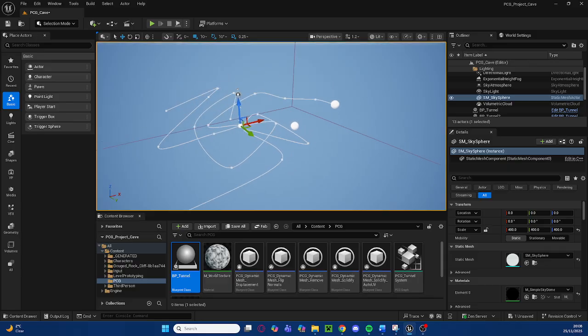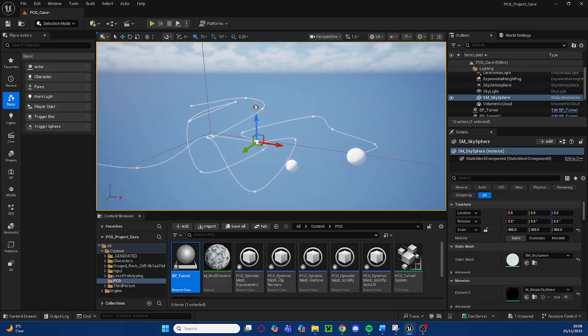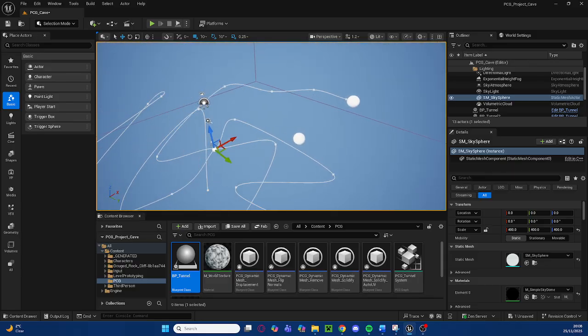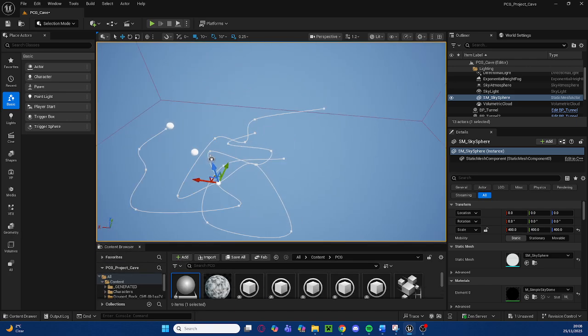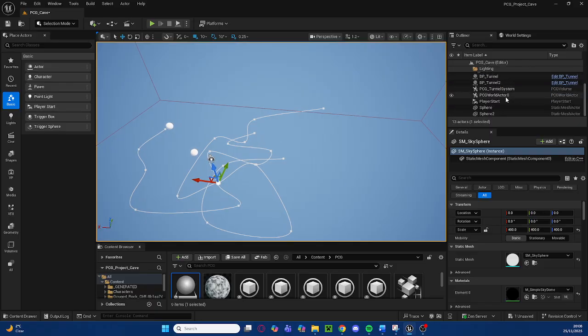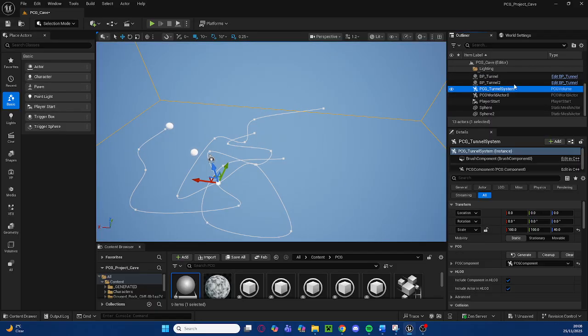Once you have the spline however you would like it to be, you can simply generate the cave around it. So all I would need to do now is go back to the tunnel system, PCG tunnel system here. I would then click clean up again in case there was anything here, but there's not. I can simply click generate. Once generate is clicked, it will then take a minute. It's just going to run all the tasks.